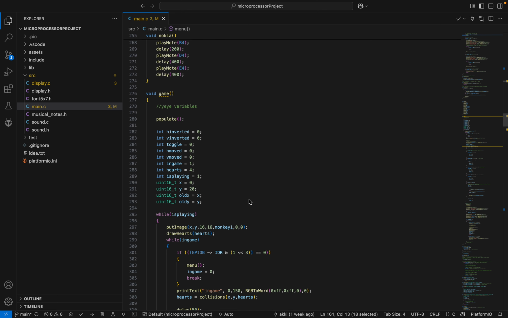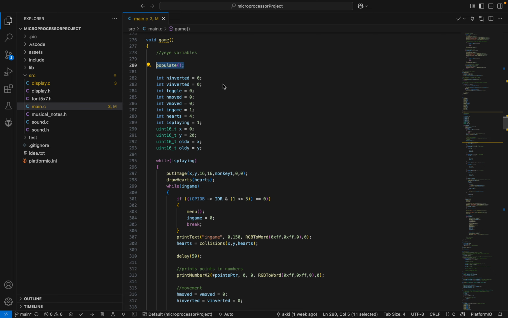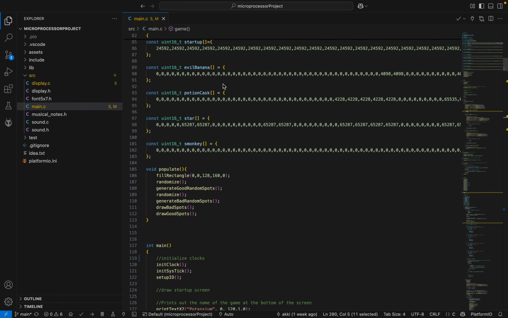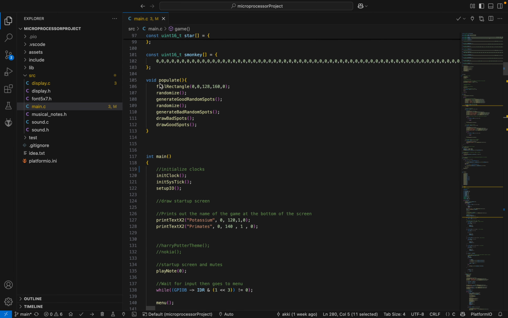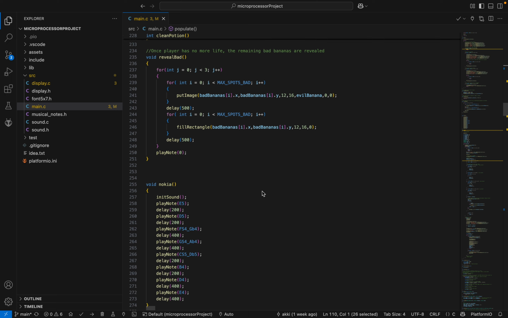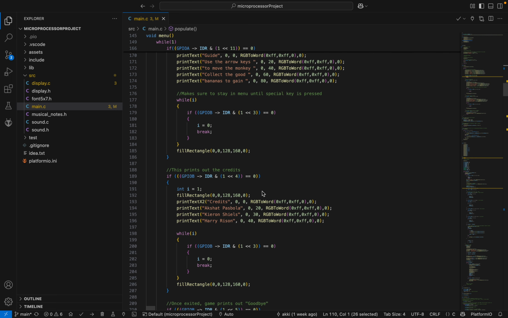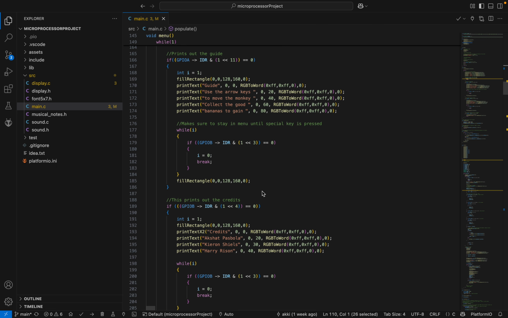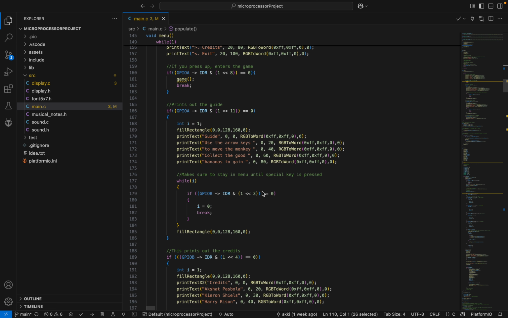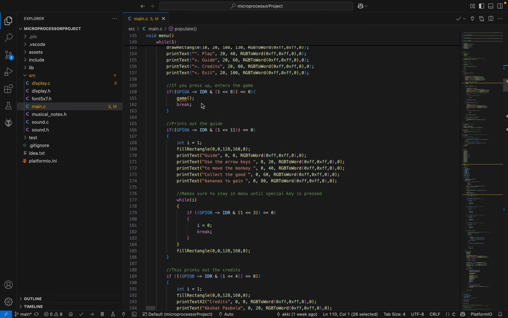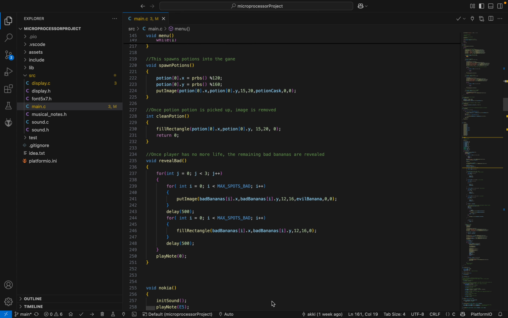If I go inside the game function, it populates. It is a function I made at the start of the screen. That is this one. It does all of this. It generates random bananas, it generates bad bananas. So basically we're having a game which generates random bananas and you have to eat them, and there might be a possibility that the banana might be bad, that it decrements your heart, and if you eat a good banana it increments your score. So that's the game, and now we go inside the game function.